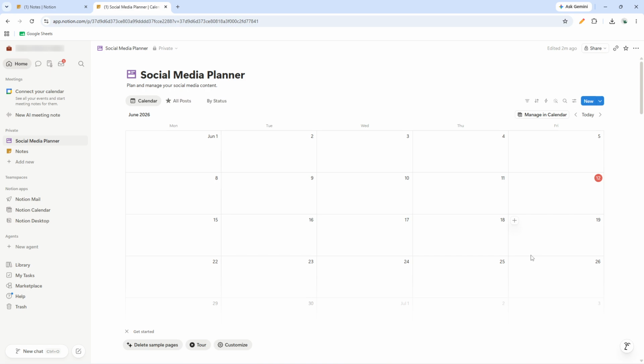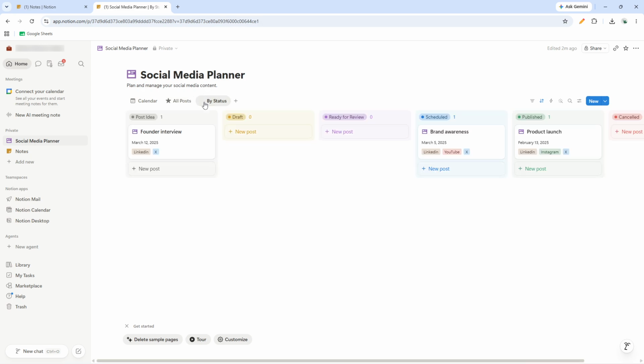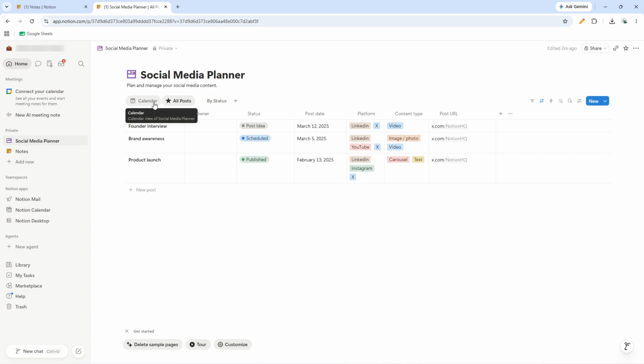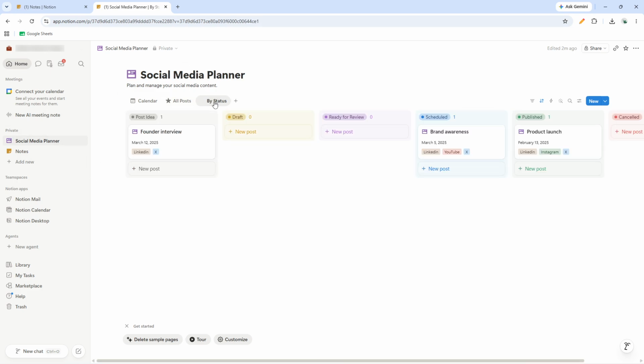Next, take a look at the additional views available in the template. Switch between All Posts and By Status to understand how your content is grouped. The All Posts view gives you a full list of everything in your planner, while the By Status view helps you track where each post is in your workflow. This can be really helpful when you're managing drafts, scheduled content, or anything that still needs review.